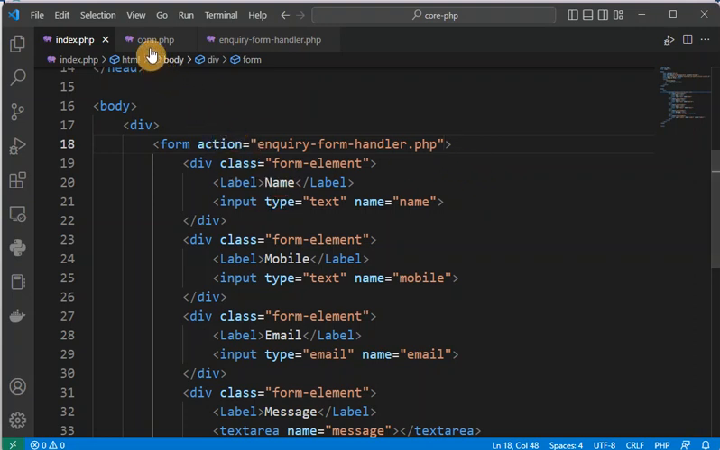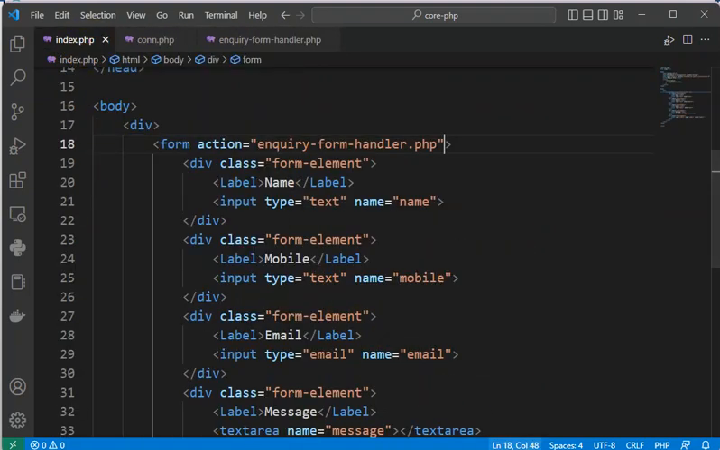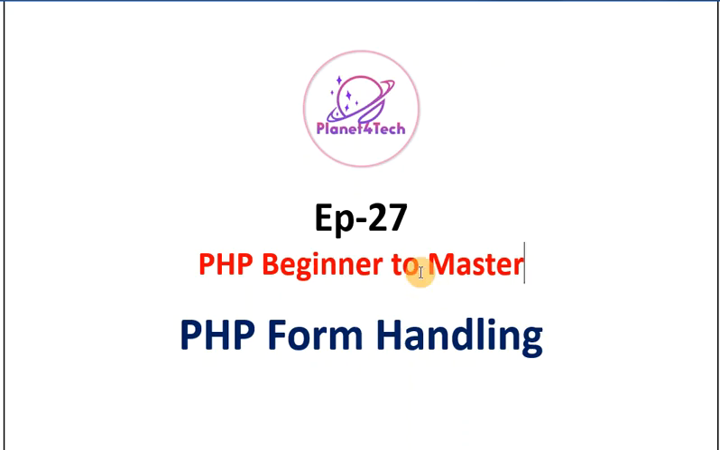And this is the MySQL part we have already covered. You can see here. So for this episode, this much, guys, and in the next episode I'm going to show you how you can handle the form, or how we can submit the form using the Ajax method.